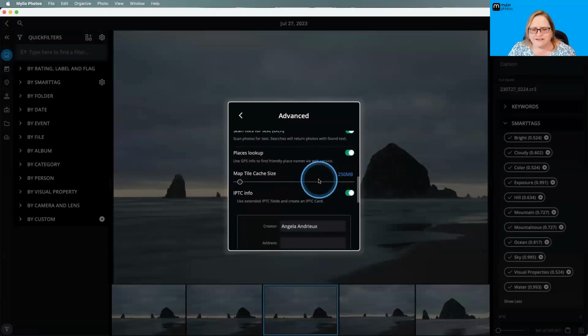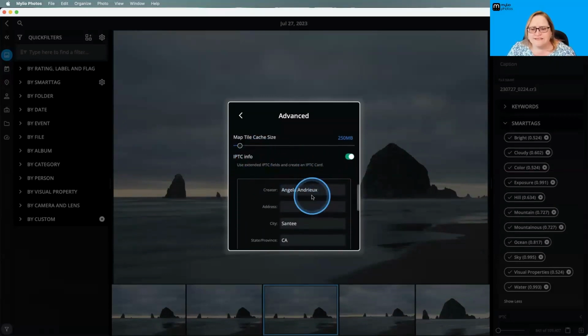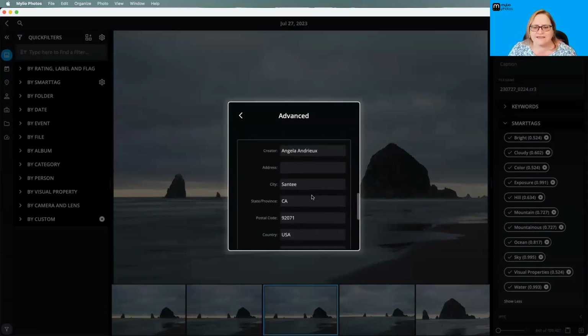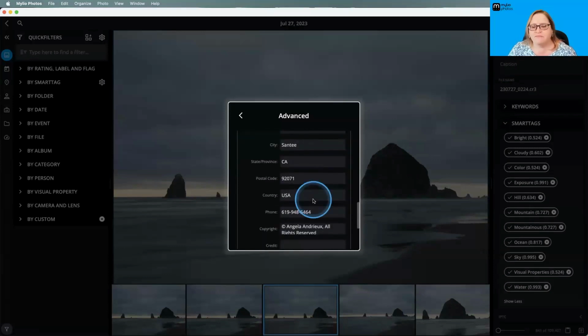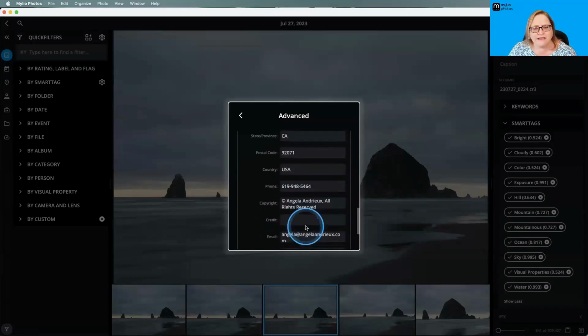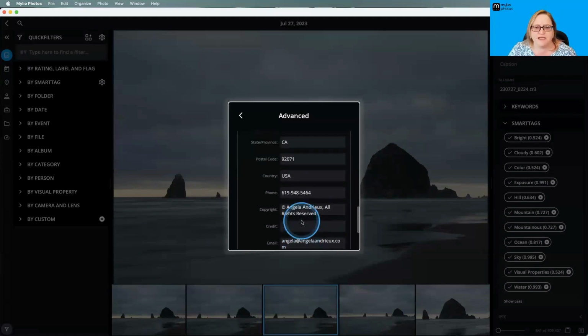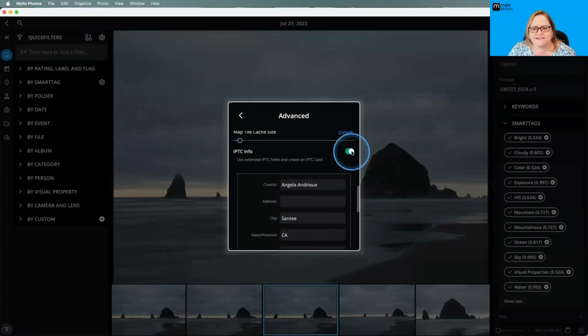And then going down here to the IPTC info, this allows you to enter essentially a business card for your photos. It shows ownership. So if you're doing any kind of art photos, whether professionally or personally, this lets you embed information about yourself into your picture so people know that it's yours. And it's just another layer of protection. You can put in your copyright and ways people can contact you if they want to commercially use your photos.